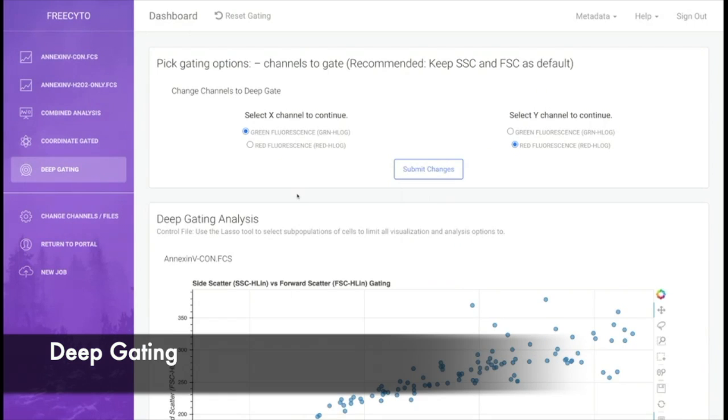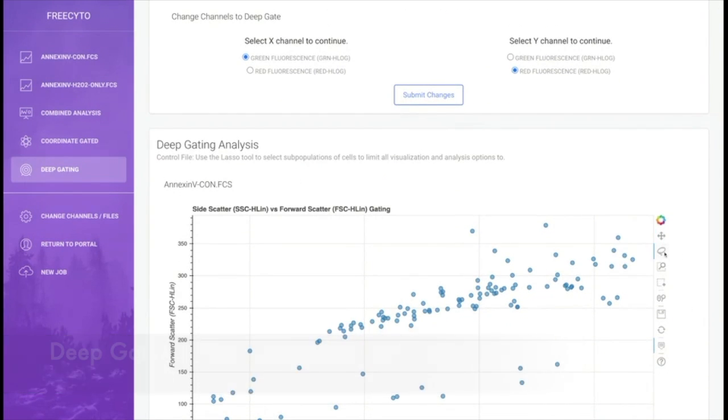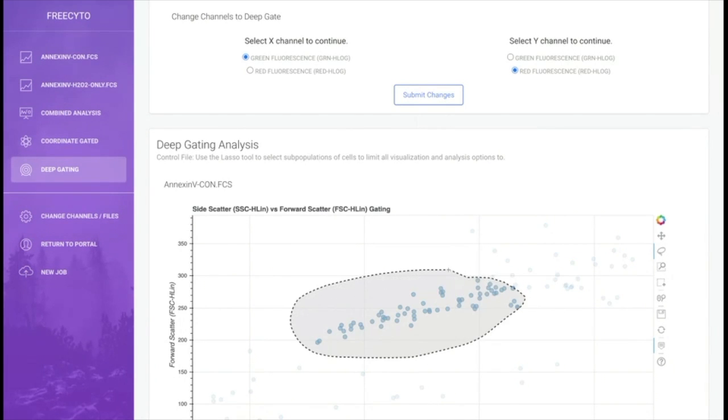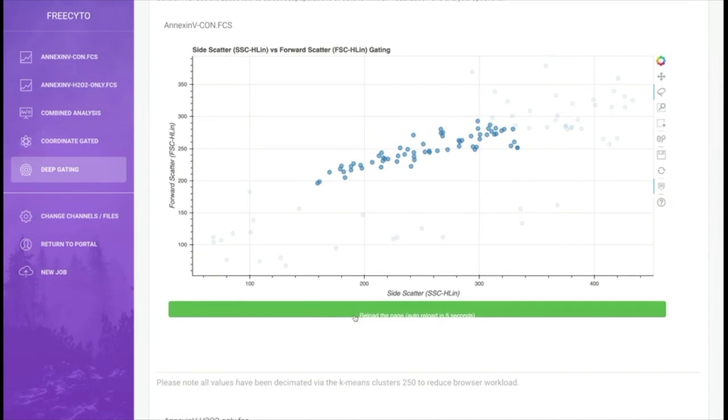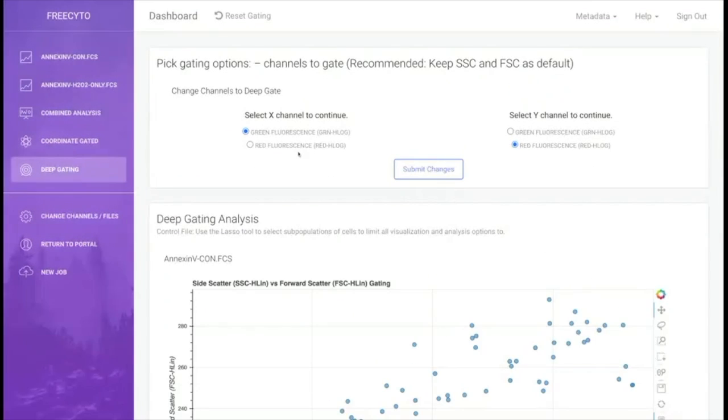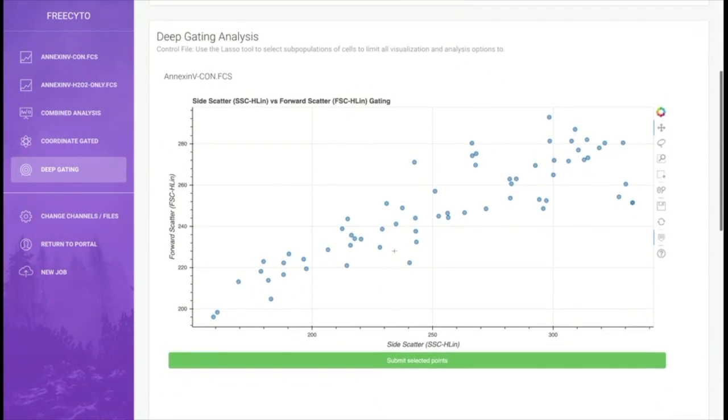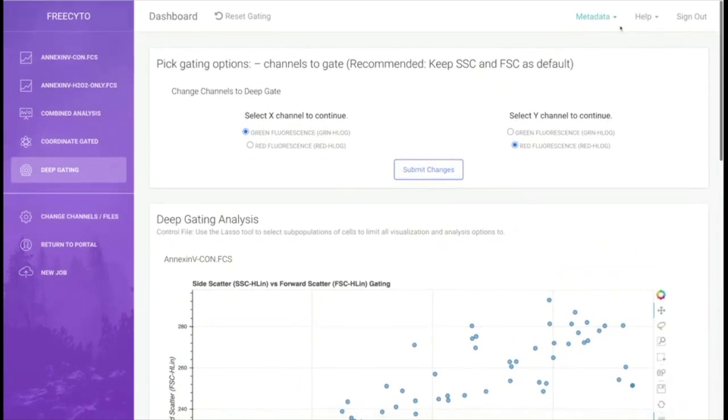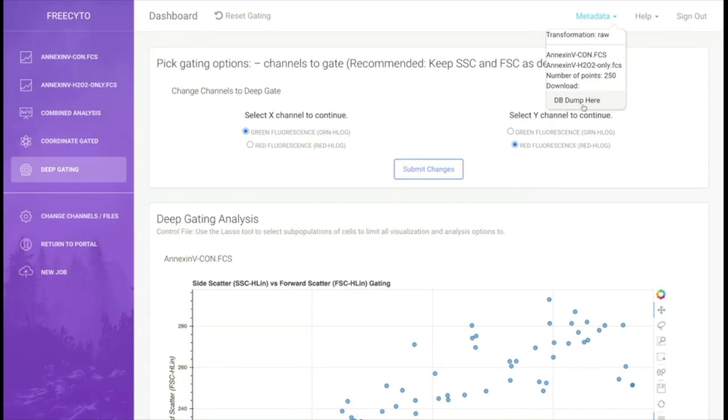Finally, in the deep gating portion, you can select only subgroups of cells to look at. For example, if I only want to look at these cells, I highlight this portion and I press Submit Selected Points. Also, as you can see here, you can select different channels that you wish to gate upon. And now, all your analysis going forward will be based on these cells that you selected. And when you download your database dump here, these gated cells will be in this file as well.